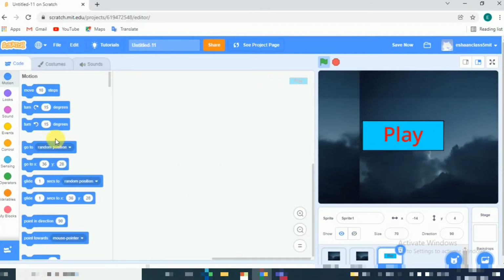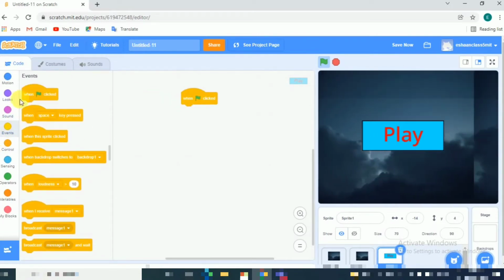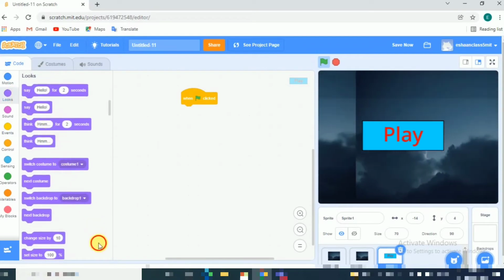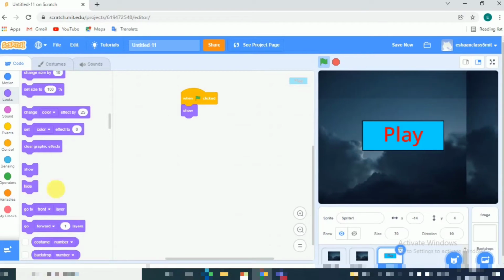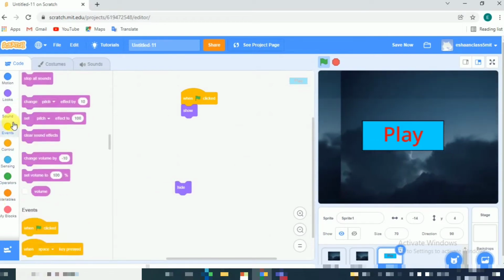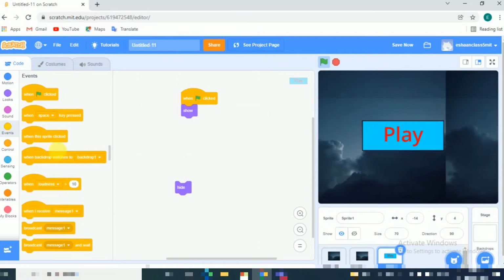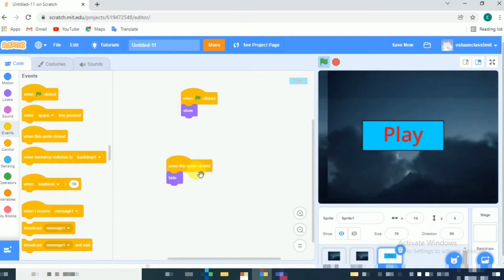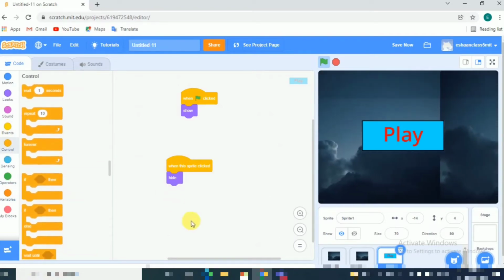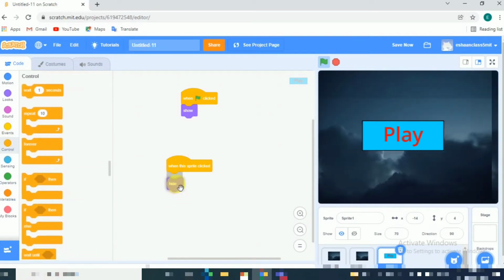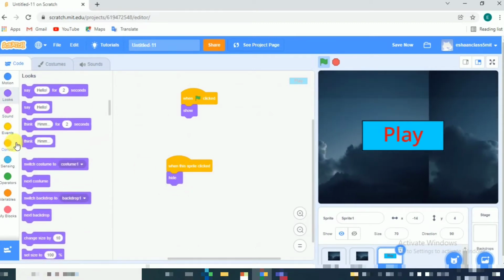So after it, we will go to events and take when flag clicked, then go to looks and take show and take hide also, and then go to events again and take when this sprite clicked, and then here under this we will add hide, and above hide we will add broadcast message 1.